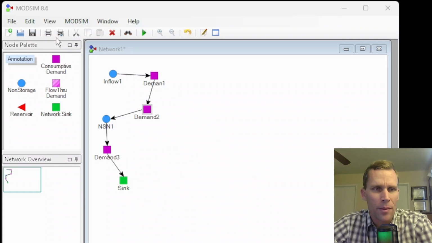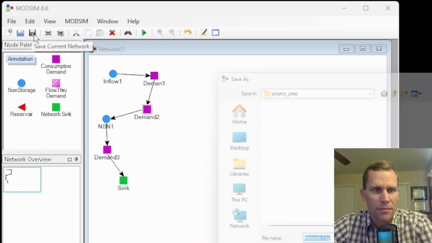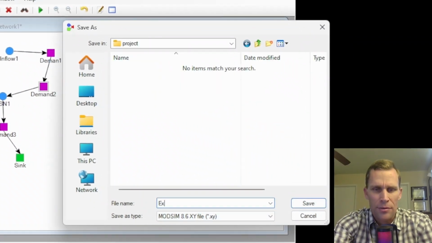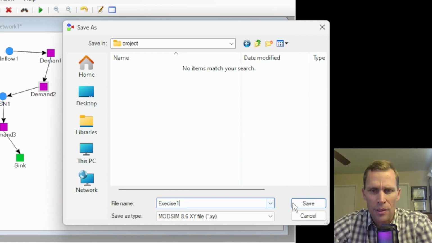Before I go any further, I'm going to go ahead and save my model or my network. So save, and then it brings up the save dialog box. Here is my project directory. So I'm just going to call it exercise 1 right there, and then click on save.